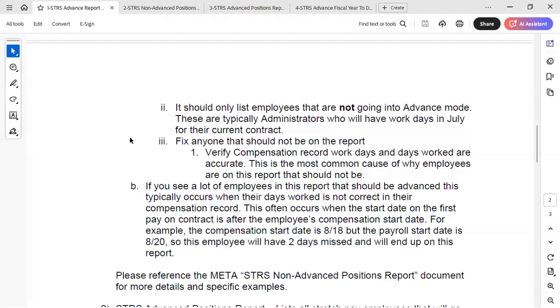And then if you see others on the report, those are the ones you want to fix. So you want to fix anybody that should not be on that report. The best way to do that is to verify the information on the employee's compensation record. And again, I have a specific example of doing this when we get to this specific report document. But you want to look at their work days, their days worked. Usually one of those two is incorrect, and that's why they're on the report. Okay, that's the most common reason they show up.